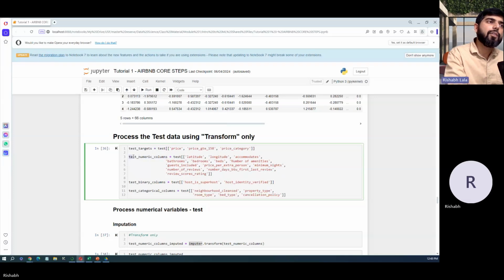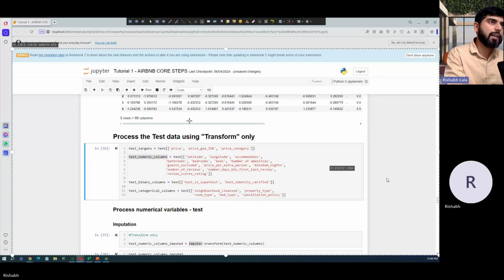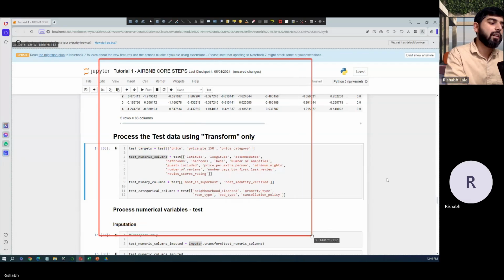Unlike before, where I used the word train, now I'm using the word test. Test numeric columns. Simply, my data set is divided in 2 parts, test and train. So let me try to help you visualize what I mean by that. Imagine this is my full data set. I divided this full data set in 2 parts.